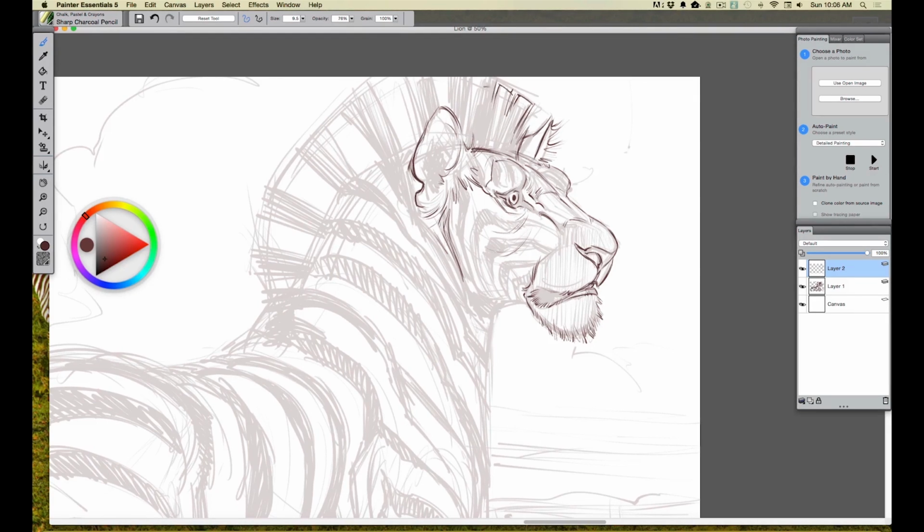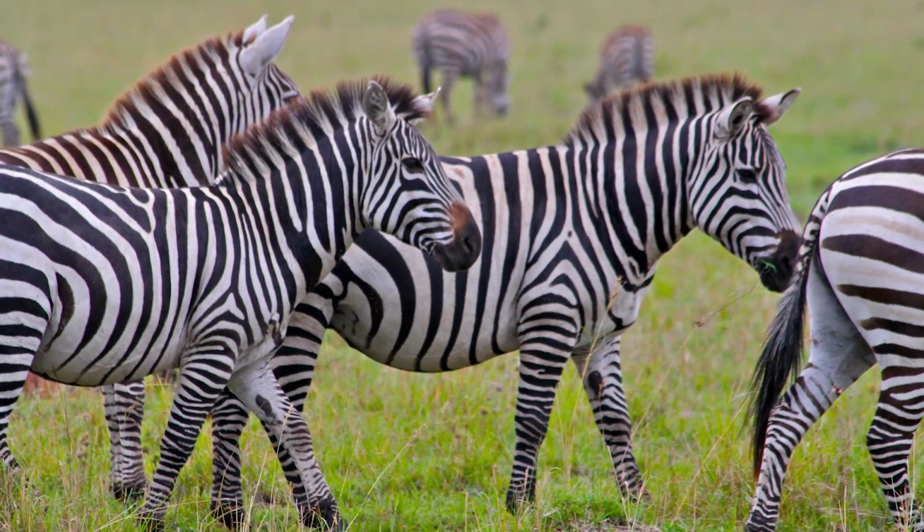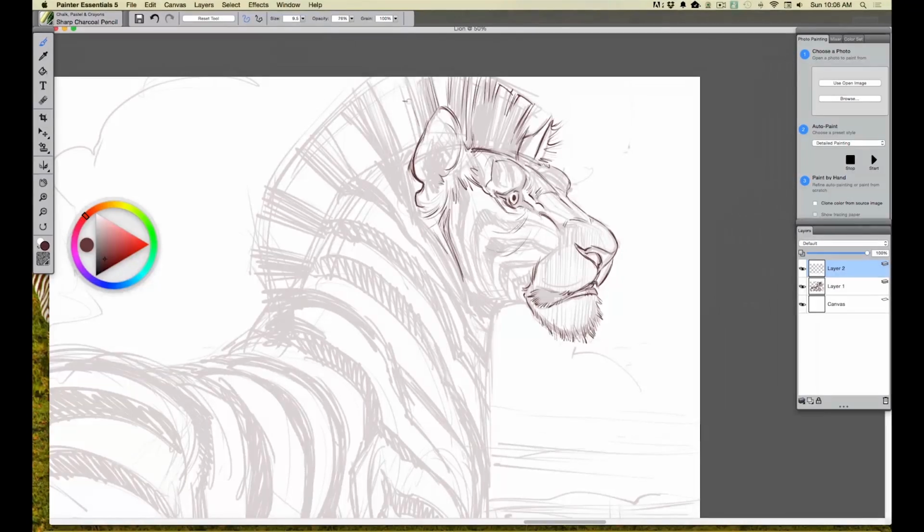Now I want to jump over to my zebra reference. And, you know, here I'm looking at the mane. I really don't leave anything to chance. Even though we're making up an animal, I love to base everything that I do in reality. I've been drawing animals all of my life, and I'm still out all the time shooting photos. I'm always drawing from life whenever I can.